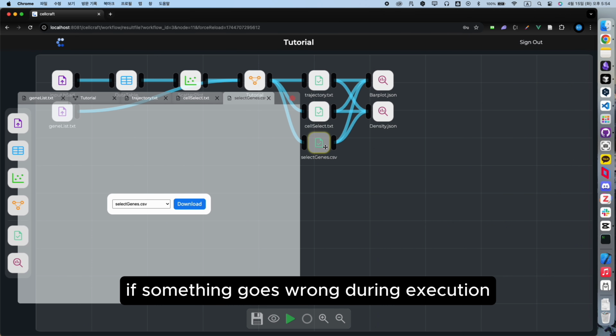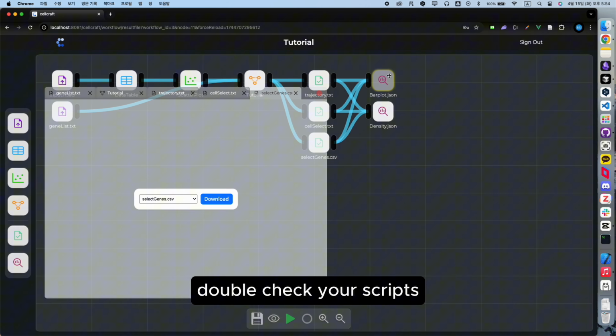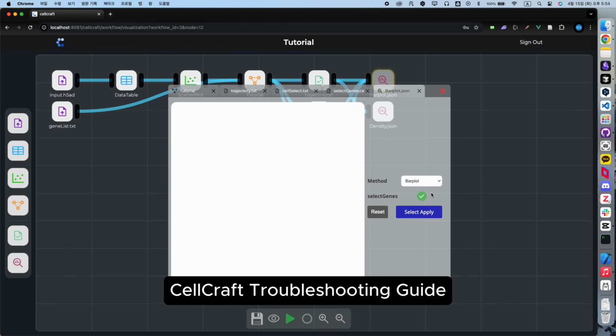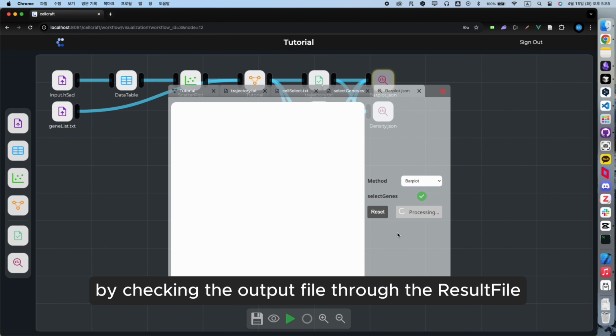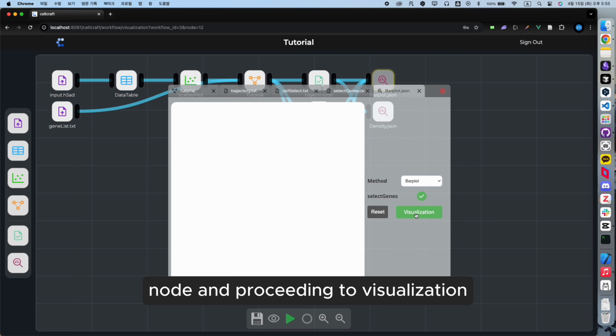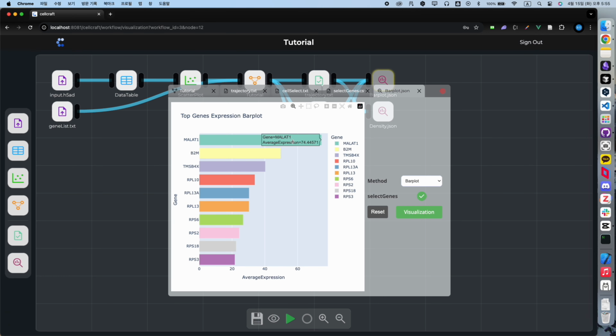If something goes wrong during execution, double-check your scripts or refer to the official CellCraft troubleshooting guide. Please check if there are any problems in the workflow by checking the output file through the result file node and proceeding to visualization.